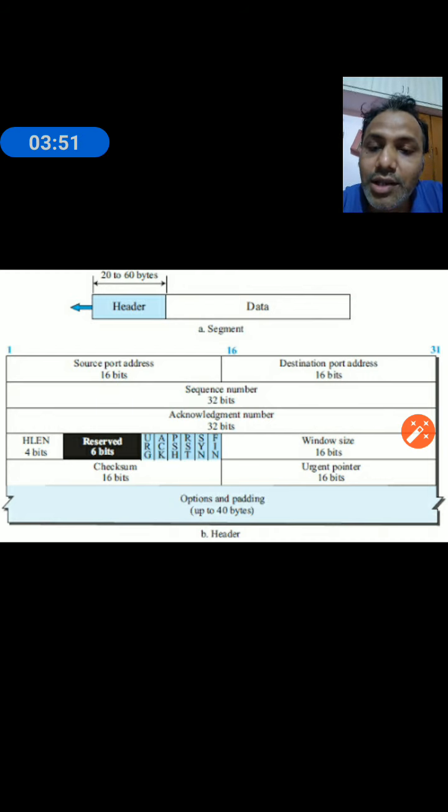The next field is H length, or we call it the header length. Its size is 4 bits. We consider the header length as 4 bits, and we have to take it on a scale.